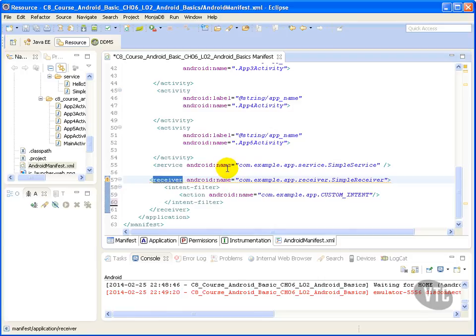Now the receiver tag declares a broadcast receiver as one of the application's components. The broadcast receivers enable applications to receive intents that are broadcast by the system or by other applications, even when other components of the application are not running. There are two ways to make a broadcast receiver known to the system. One is to declare it in the manifest file with this element. The other is to create the receiver dynamically in code and register it with the context.registerReceiver method.